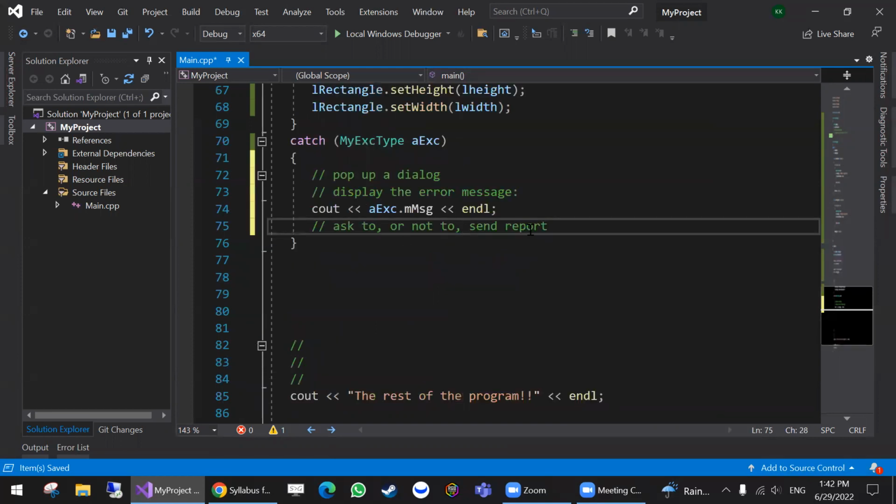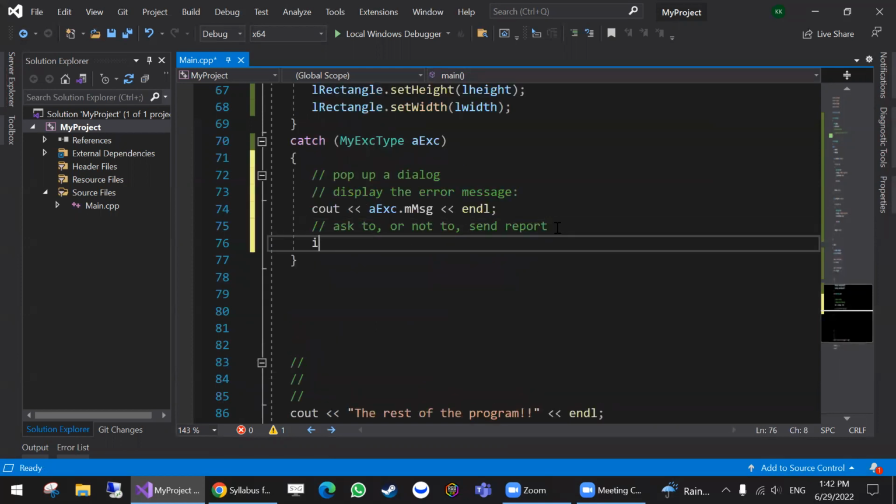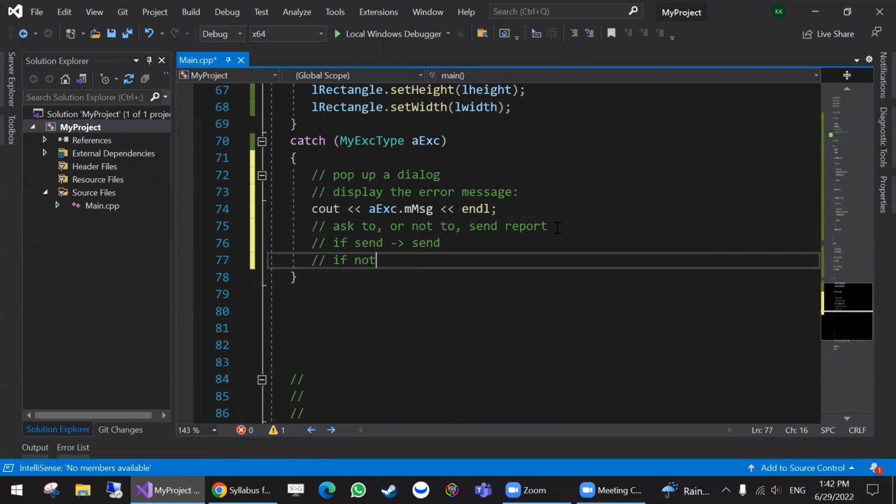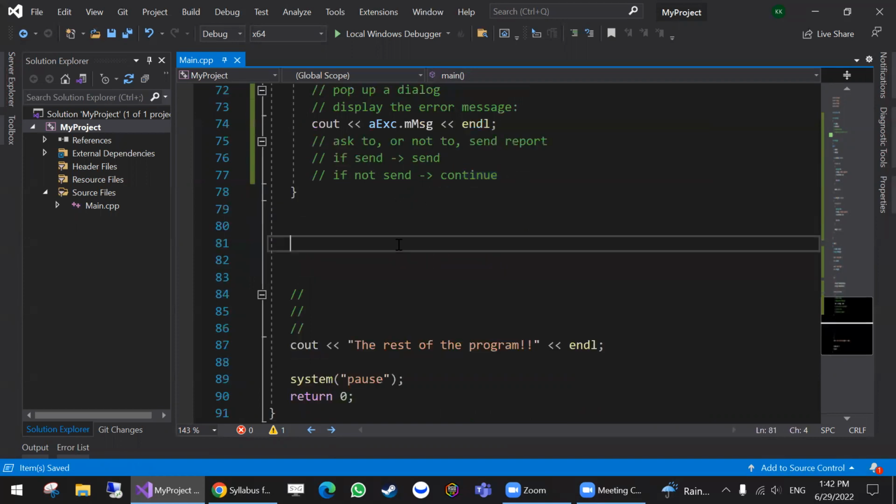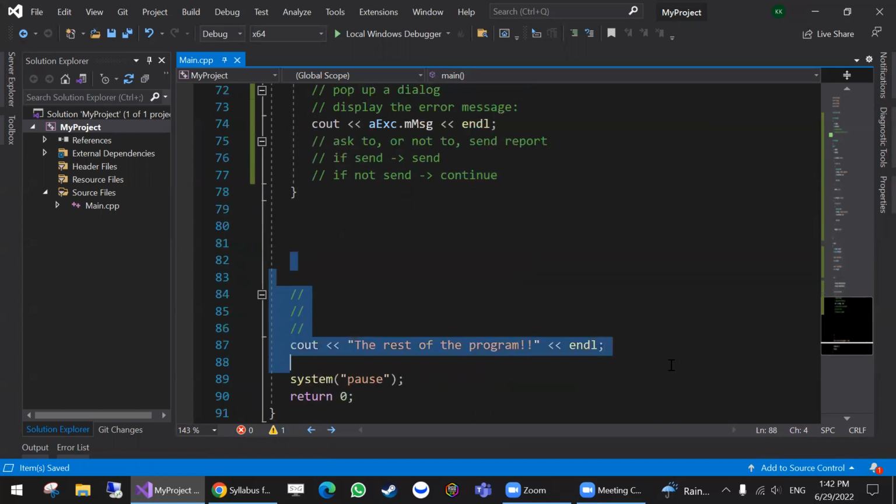If the user says send, then send. If not send, continue. Continue meaning do nothing, meaning continue with the rest of the program.